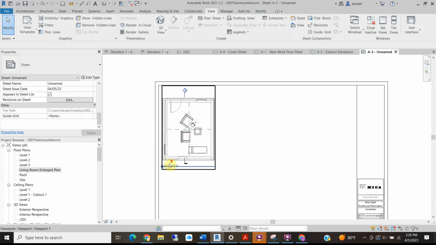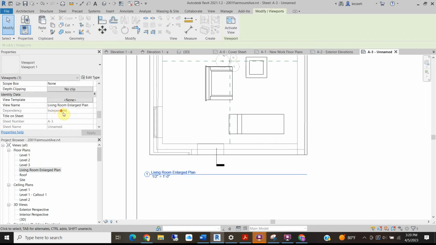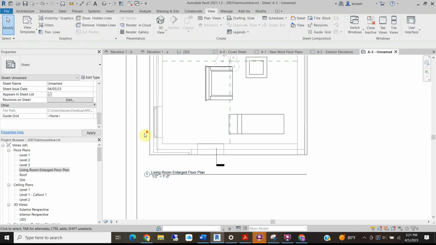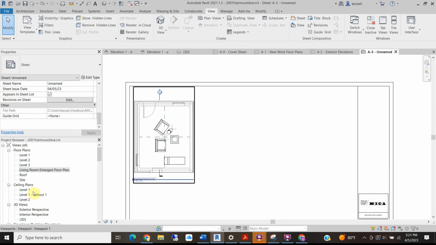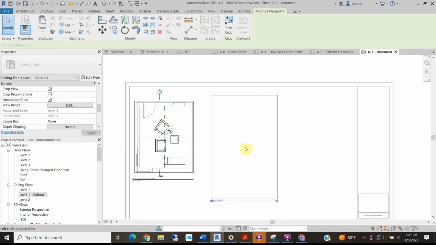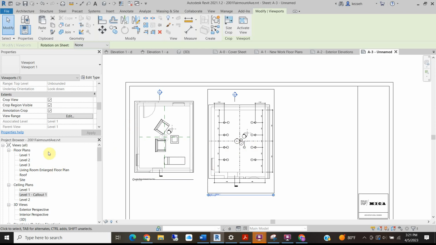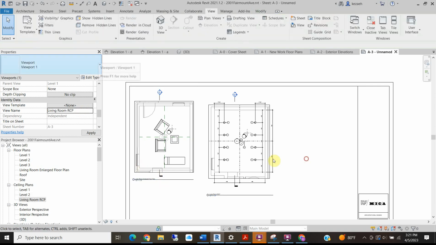And then I'm going to add an enlarged floor plan, I should really say, enlarged floor plan. And then I'm also going to bring on my RCP, which is this one, drag that on. And here I'm going to call this living room RCP, for reflected ceiling plan.